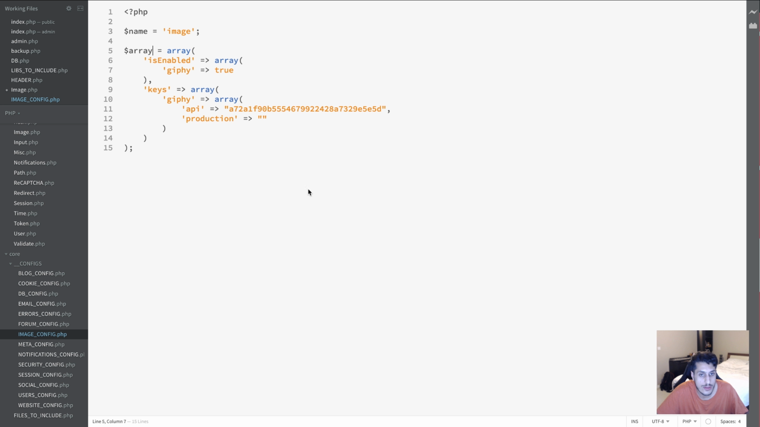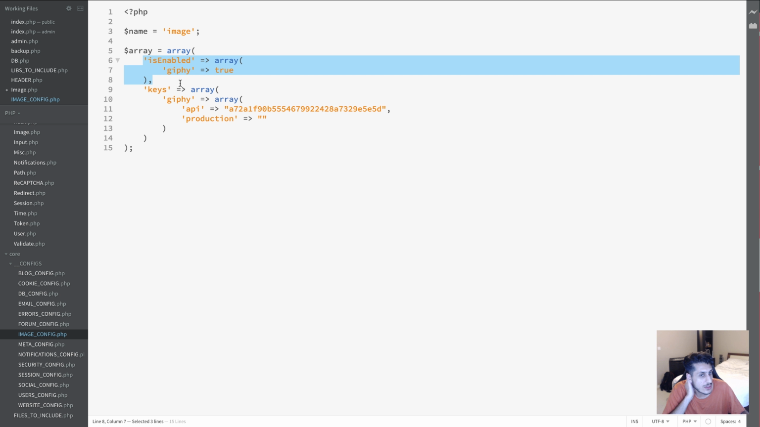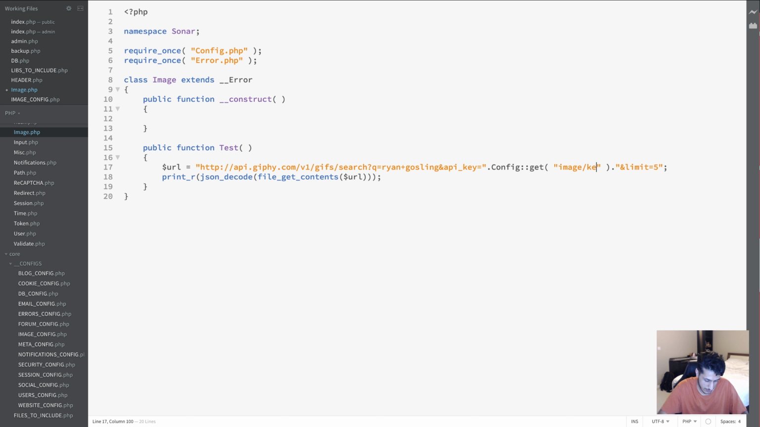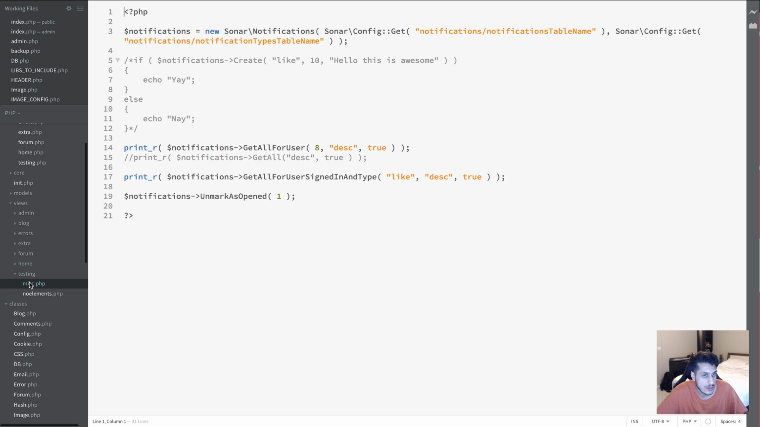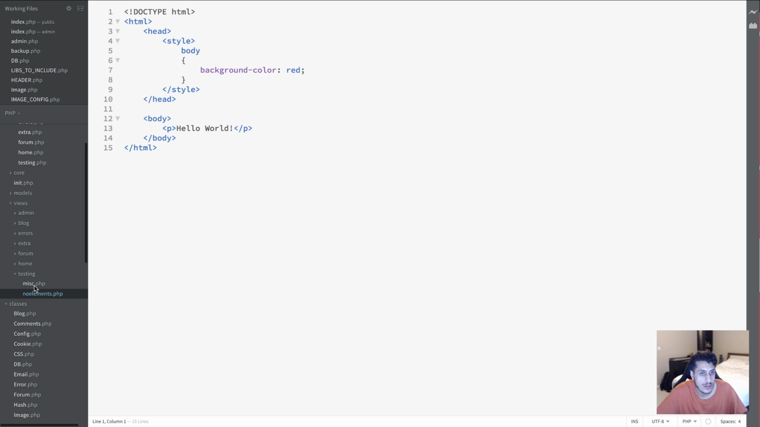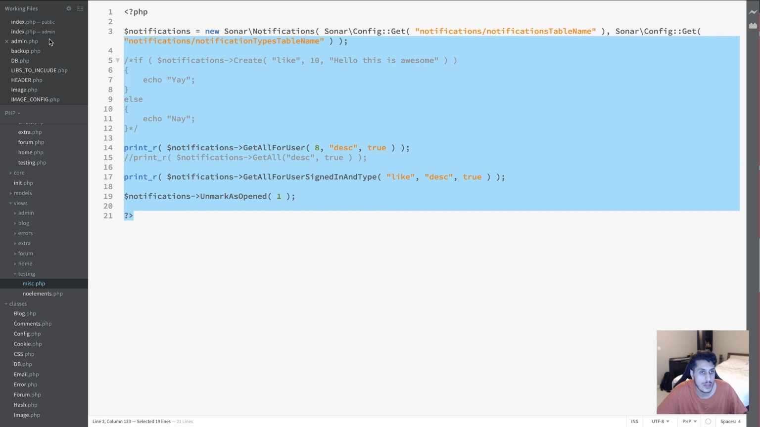So if we go back to image config, so we go to keys. We'll be using that soon. For now, we'll leave it. So we got keys, GIPHY, API, and instead of doing this, we would just return $URL. I'll cut that, and I'll create a no elements. I'll get rid of this. Get all for user. Yeah, that's fine.